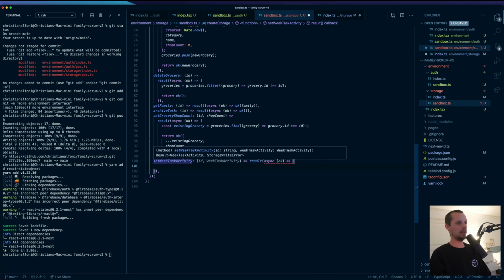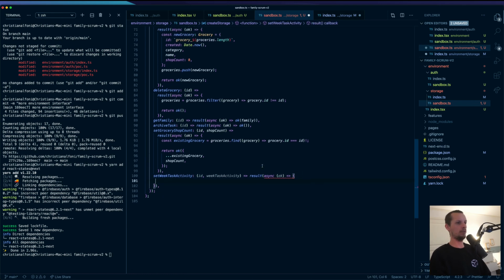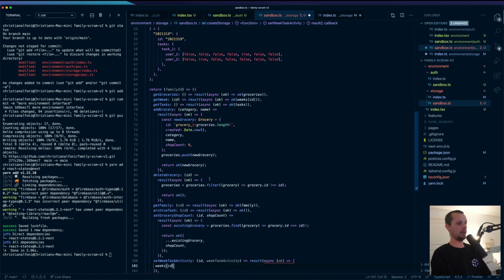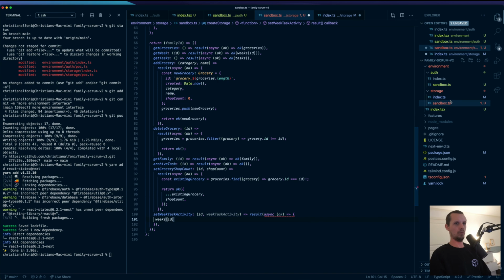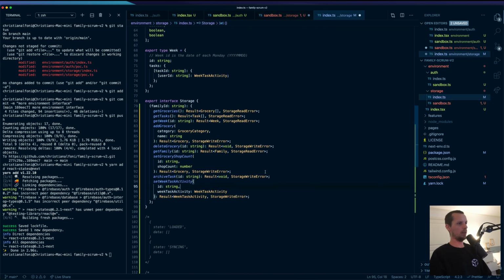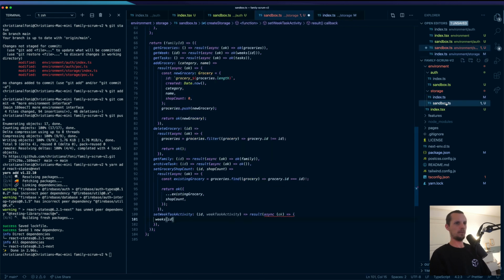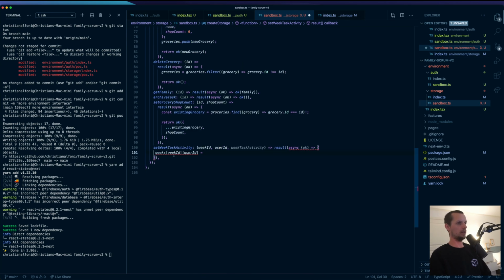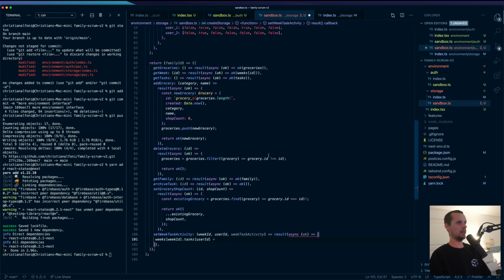Okay, so we have set week task activity, and we expect it to return an updated week task activity. So what we can do here, first of all, we actually have to update the weeks. So we have weeks, and this is the ID. Oh yeah, that's wrong in the interface. This would be week ID and then user ID. So we say weeks, week ID, tasks, user ID.